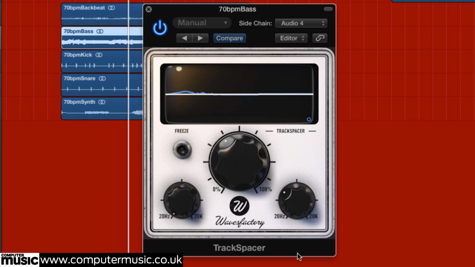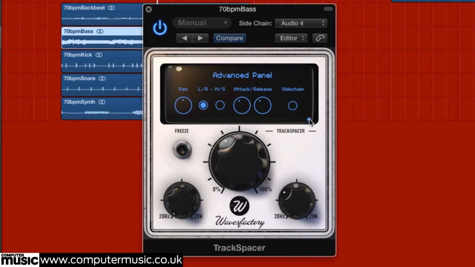Next, click the small blue dot on the right to load the advanced panel. We can tune the dynamic response of the plugin by using the attack and release controls. A fast attack of 0.1 milliseconds alongside a fast release of 5 to 6 milliseconds will help the kick and bass sit together and make the processing we've applied less obvious.